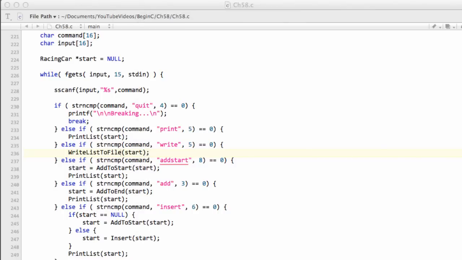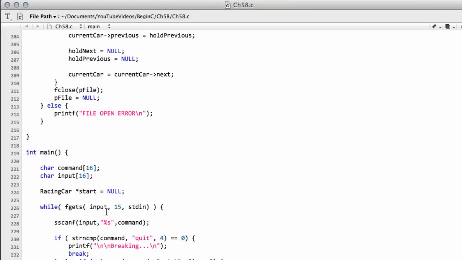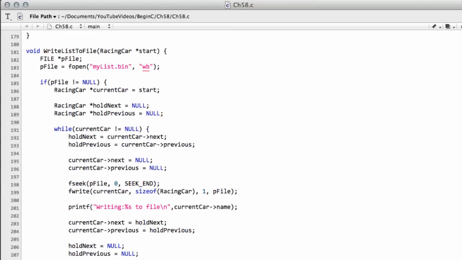So that's written our list to file. Now we've got the slightly trickier step, which is reading the cars in from file. So how do we go about doing this? Well, we use fseek and ftell to tell us how big our file is, and then we simply divide that by the size of the racing car structure, which is similar to what you've seen in the reading data in instructional videos, and that tells us how many structures there are.